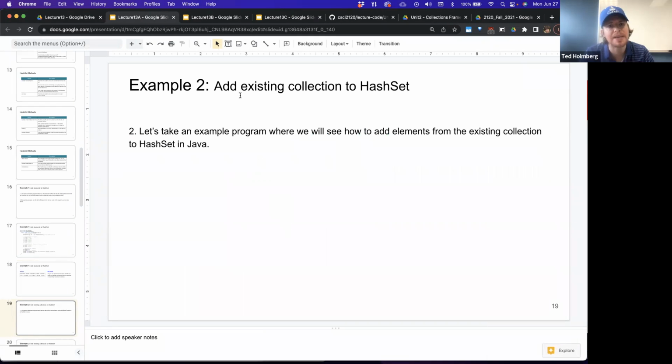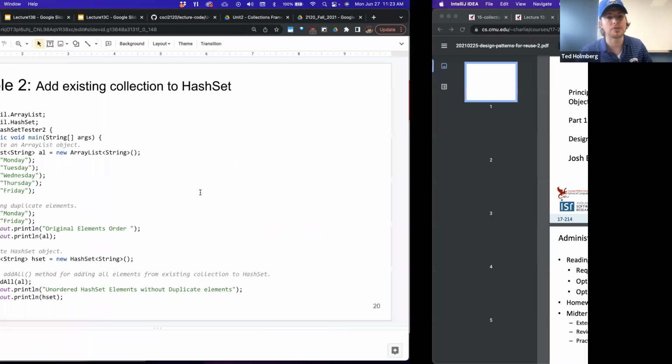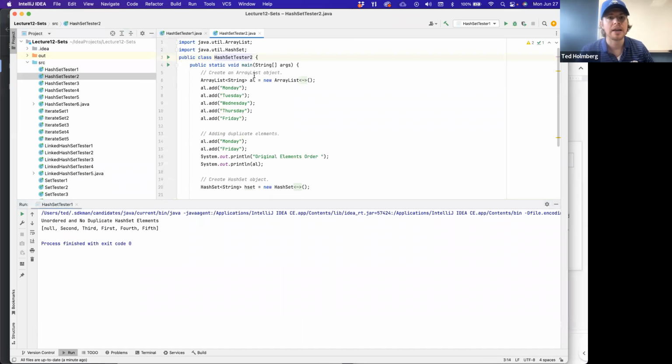Okay, let's see how we can add an entire collection to a HashSet. So again, instead of observing our source code on the slide, let's jump into our IDE. Here I'm going to open up HashSetTester2. And inside HashSetTester2, the other collection will be an ArrayList. So I will take the contents of an ArrayList and I'll insert all of them into my HashSet. So I'll also import HashSet. Let's create a class so we can create a main method.